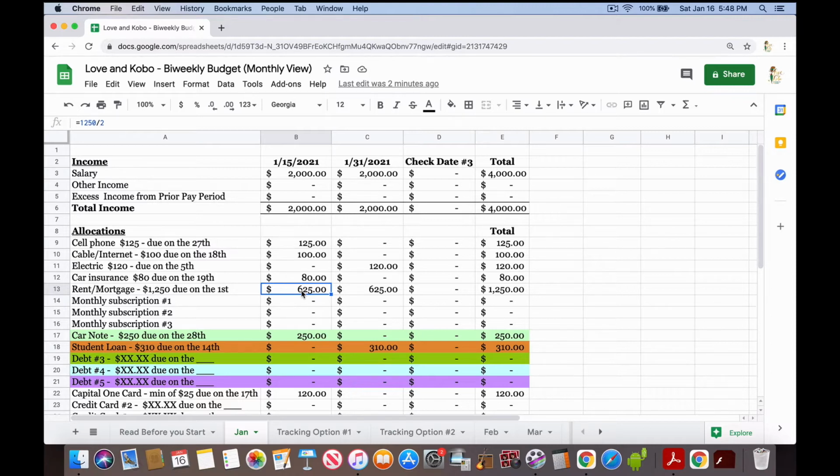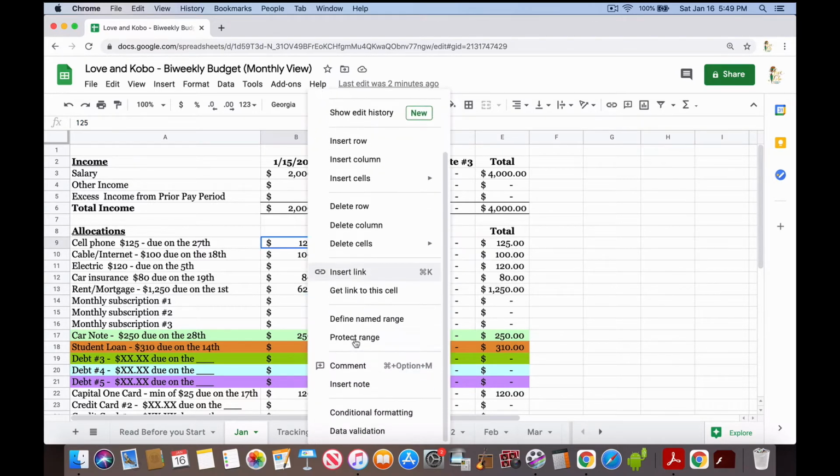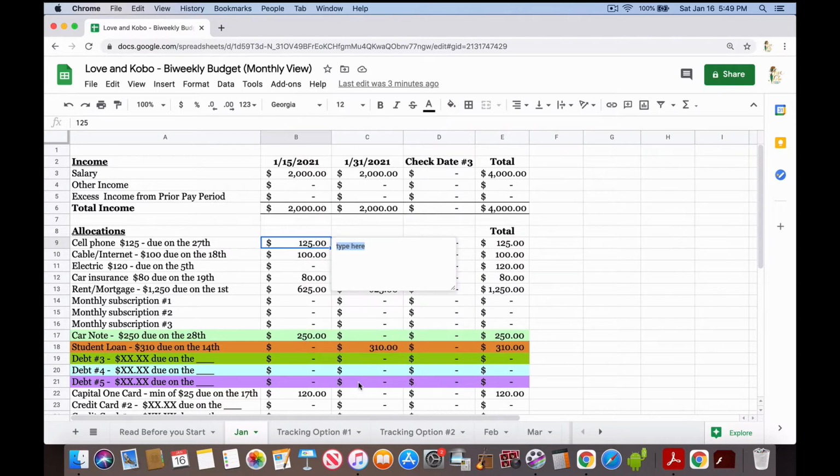Another thing that I do is, you know how when you pay your credit card bill or any bill for that matter, you'll get a confirmation number? I always add my confirmation number. So say the confirmation number for me paying my Verizon bill was XYZ, I will click on this cell, insert note, and just put confirmation number XYZ. That way I have a list of all my confirmation numbers.